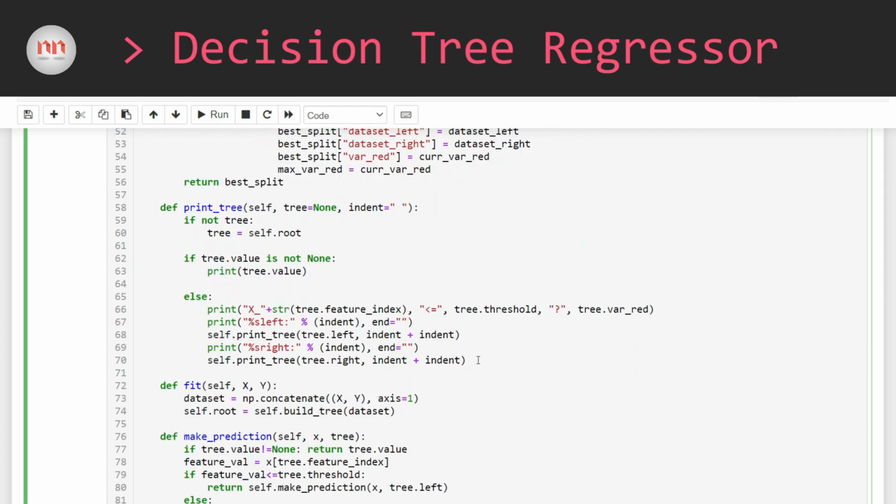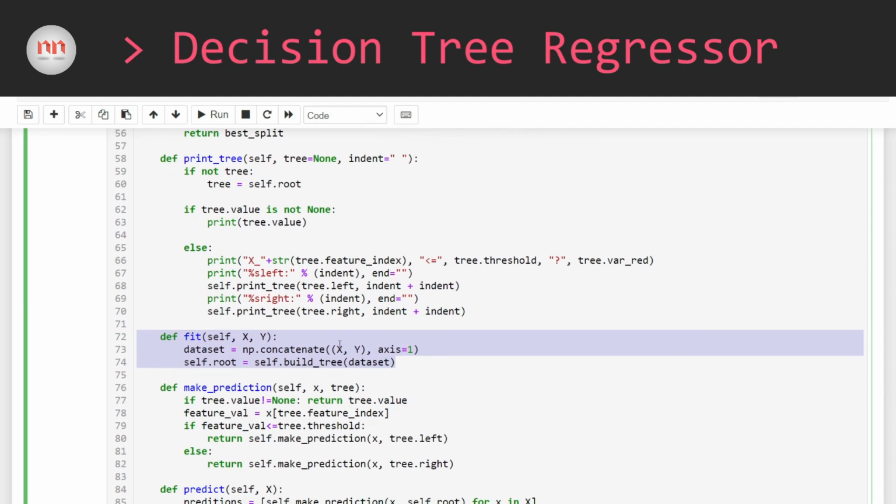So after that comes a very nice function to print our decision tree. This function just uses the pre-ordered tree traversal to print the tree. After that, we have the fit function. Well, this function just concatenates the feature and the target variable, and then it calls the build tree function to actually build the tree, that is to train the model.